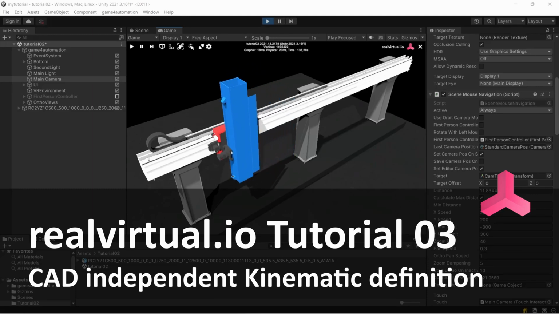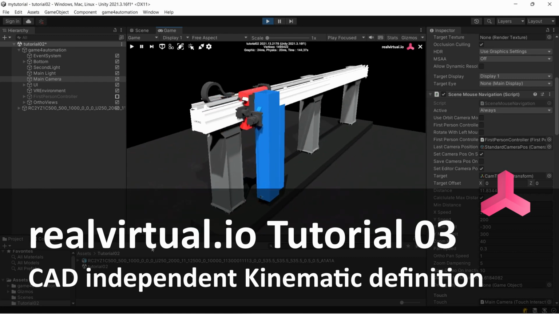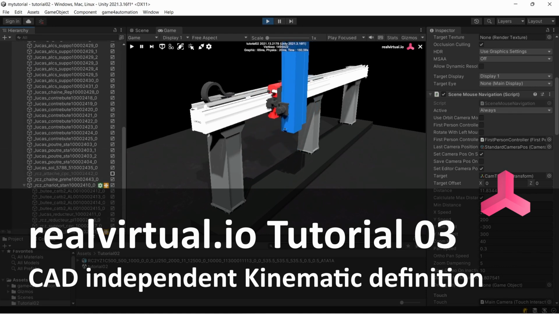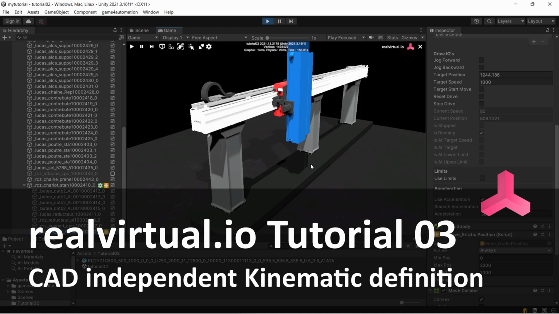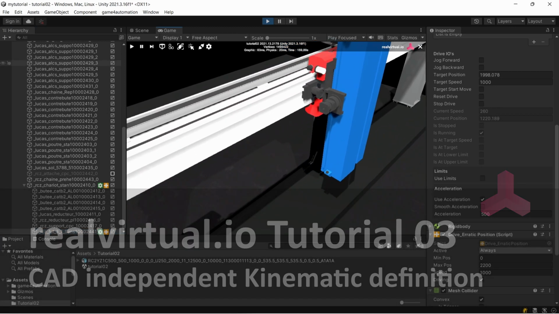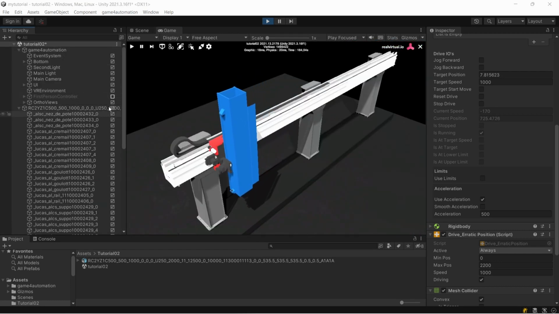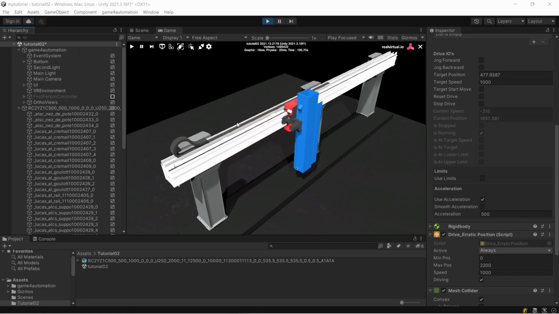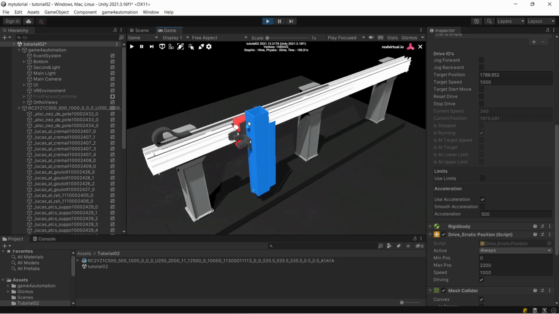Hello. Last time we created this gantry robot, and we defined the kinematics based on a hierarchy within the design structure, so the Z axis sitting above the Y axis. But very often you don't want to change the CAD design structure or the imported structure. It's easier to work outside of the complex design structure and build up a very simple external kinematic structure. In this third tutorial, I'm going to show you how you can build up CAD-design-independent kinematic structures.